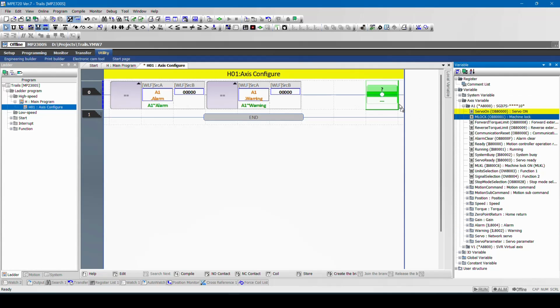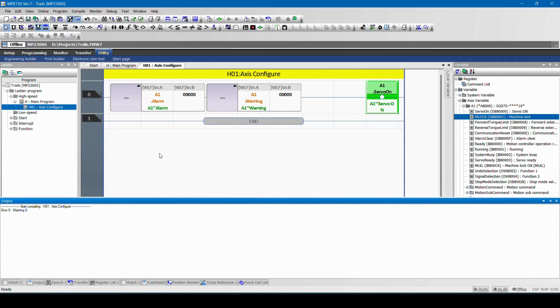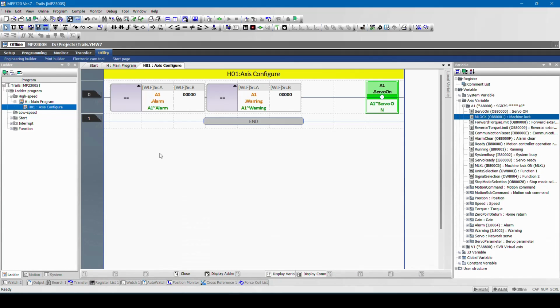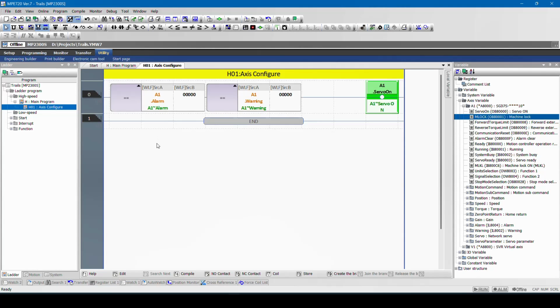Okay, and this is the first bit. I'll flip it, right? So now you can see I will compile and I'll save this. So now the project is saved offline. You can see if there is no alarm or warning, your servo will be on. So this is the first condition.